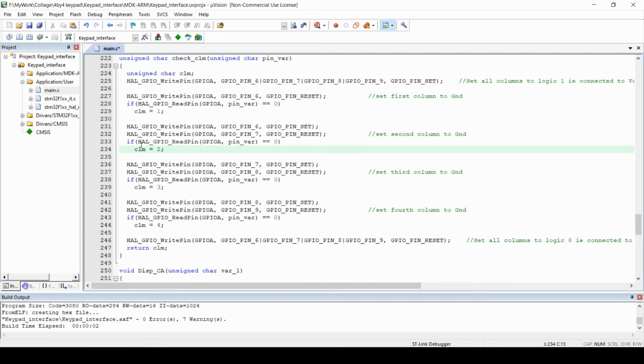Else, we'll check the third column, whether it is making that particular row connected to logic 0 or not. So the if statement is checking whether the particular column key is making that particular row connected to logic 0 or not. At the end of the check column function, we have set all the column connections to logic 0 and we have returned the column variable.